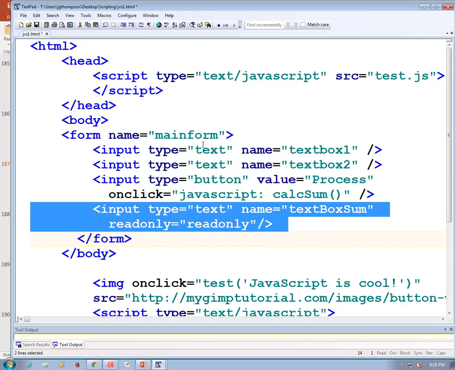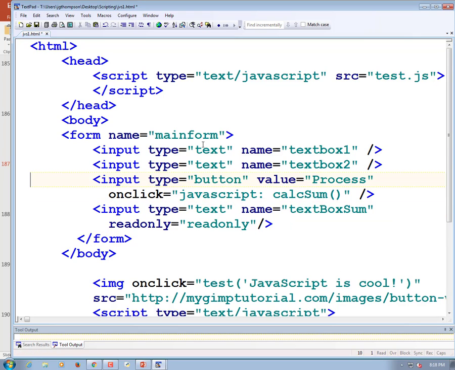And then we have another button. The name of this button is going to be process with a lowercase p. And then the name of this button is going to be text box with a lowercase b, sum with a lowercase s. Probably messing y'all up by changing all those to lowercase if you cut and pasted like I did.